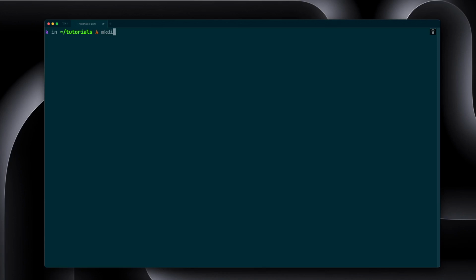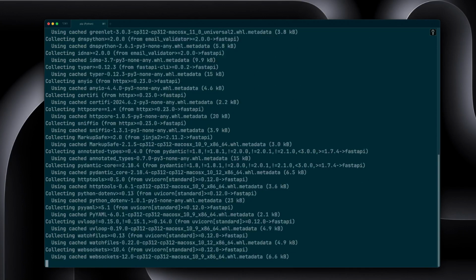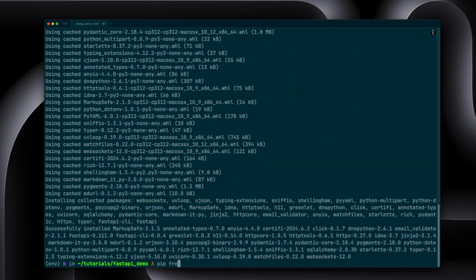Create a directory for your project and switch to it. Create a Python virtual environment and activate it. Install FastAPI, Uvicorn, SQLAlchemy and PostgreSQL adapter. Save all installed dependencies into the file requirements.txt.